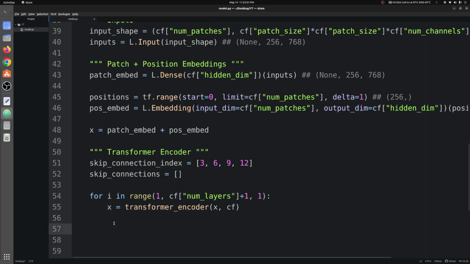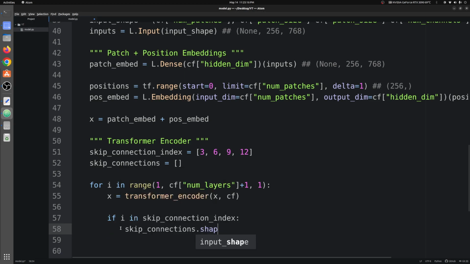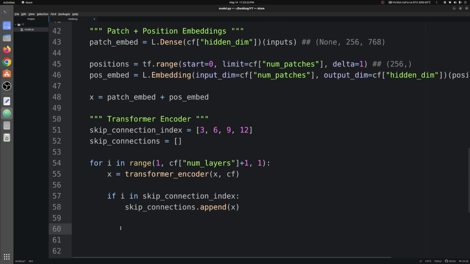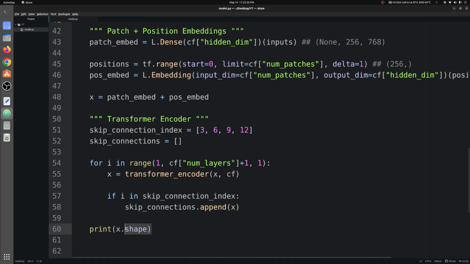So we would check if this i is appearing in this. So we would say if i in skip connection index, if it is, then skip connections dot, no, it's a mistake, it's append. So this is done. Now we are done with this transformer encoder part. Let's for now just print the shape of it and see if it's working fine till now or we have any error. Okay, so till now we are fine, we don't have any error.